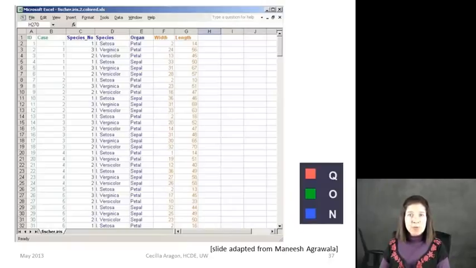The orange data, the width and the length of the sepal and petal, are quantitative. You can say, for example, that for the first species, the length is 7 times the width. So you can perform ratios and proportions. So it's quantitative data. Now, the first 2, the ID number and the case number, are ordinal.